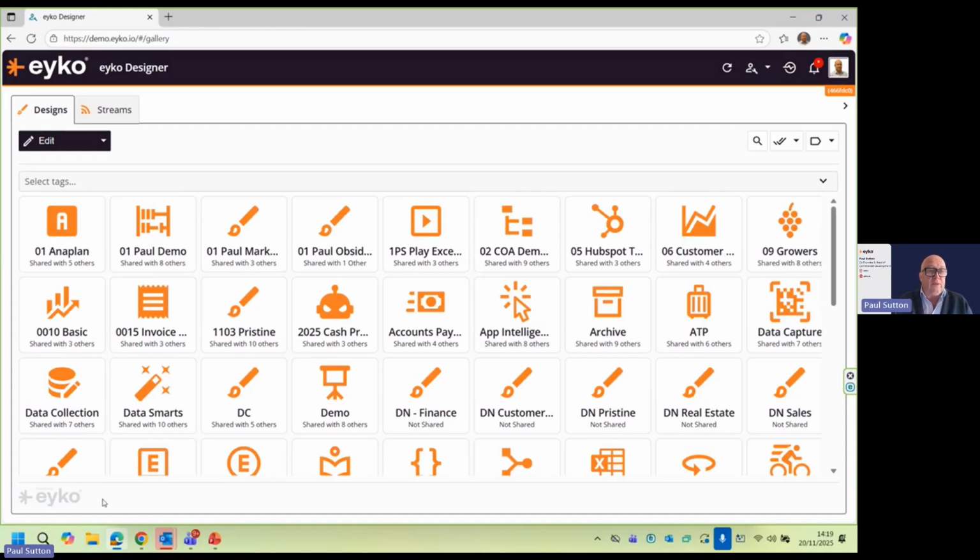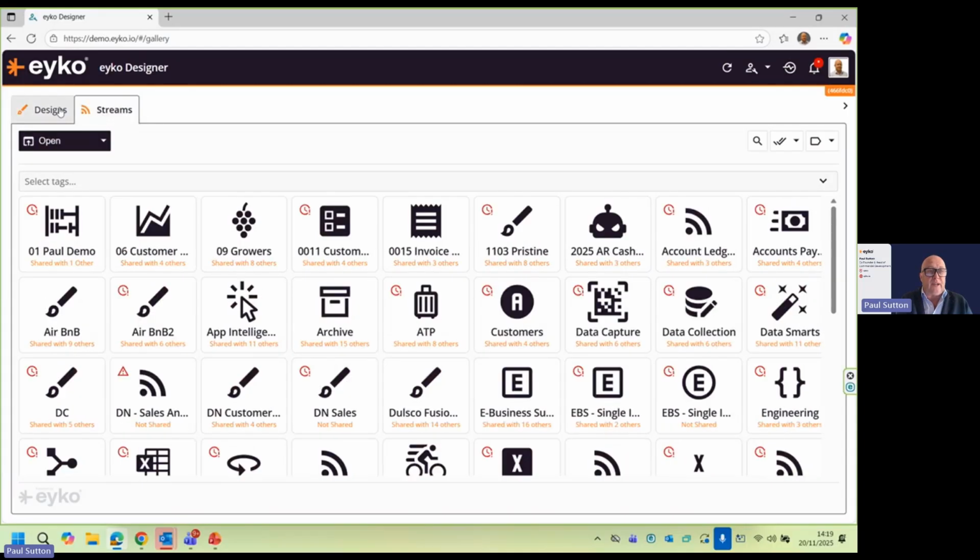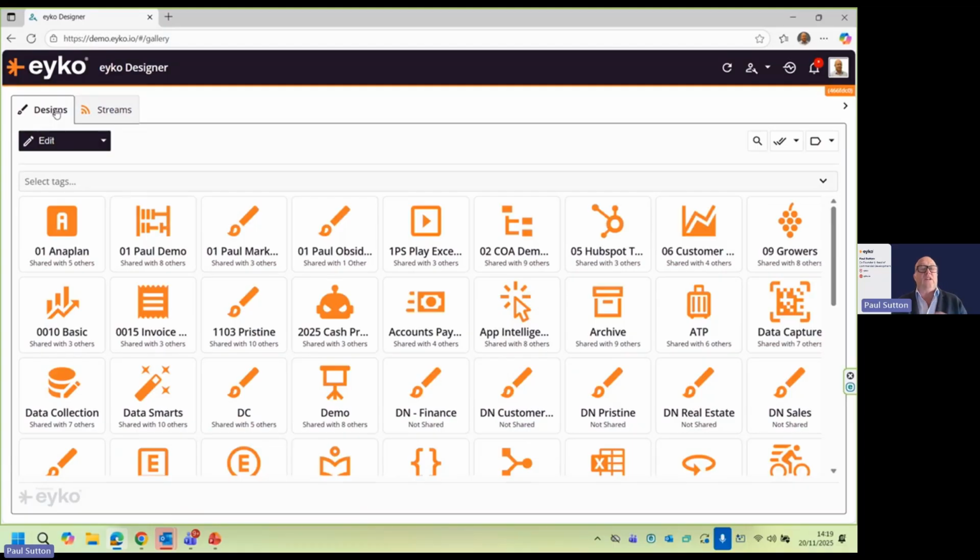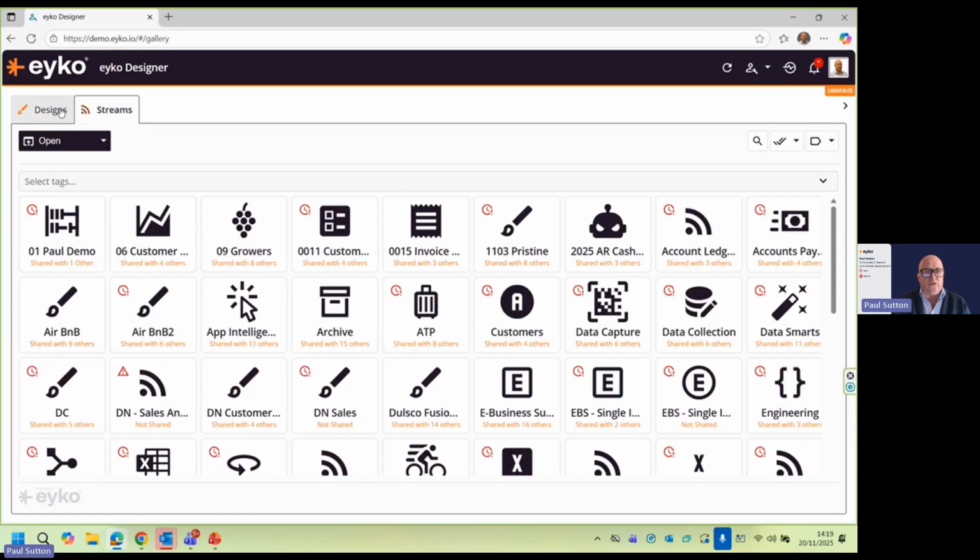A couple of concepts that we need to get across to start with. Two concepts in particular on the tabs: designs and streams. Think about a design as a data project. I'm going to connect to, let's say, JD Edwards, Salesforce, and some other system. I'm going to bring data from those systems onto the eyko platform. I'm going to clean it, enrich it, add new dimensions to it, and build a little data model. And when I'm finished doing that, I'm going to put my data into a stream.